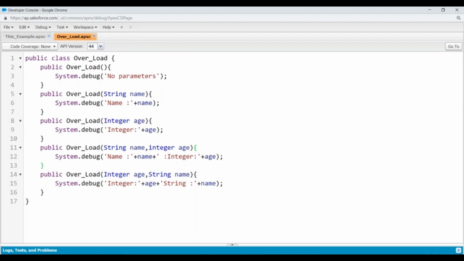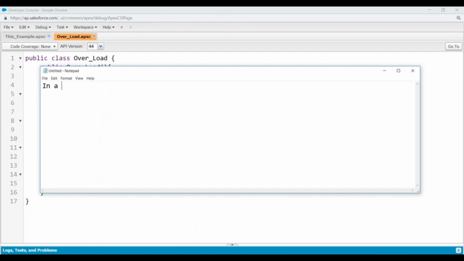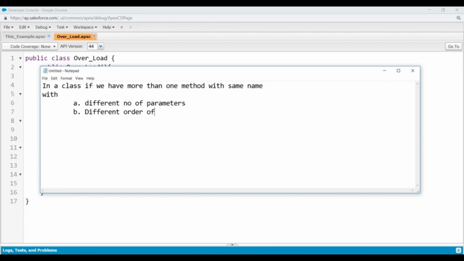So now, let me put it in words. If we have more than one method with a different number of parameters, then we call it method overloading. If it is a constructor, then we call it constructor overloading.